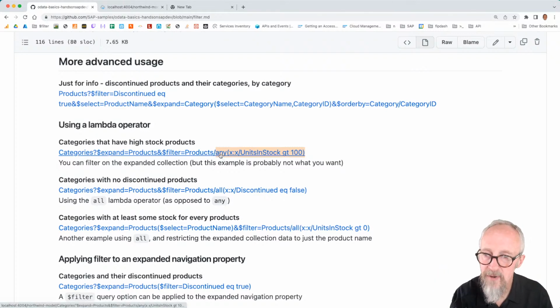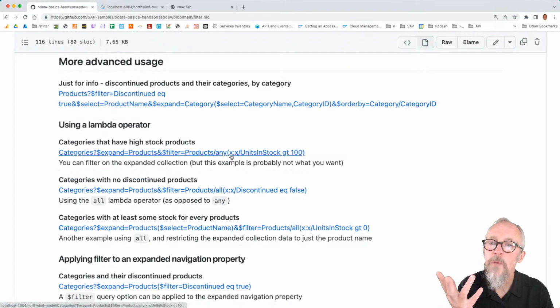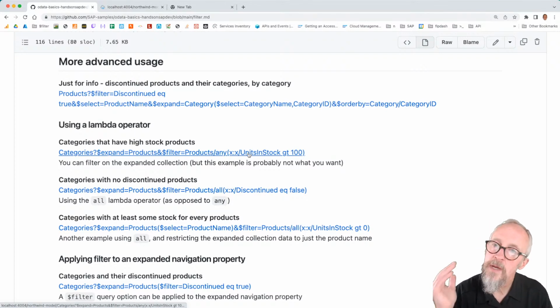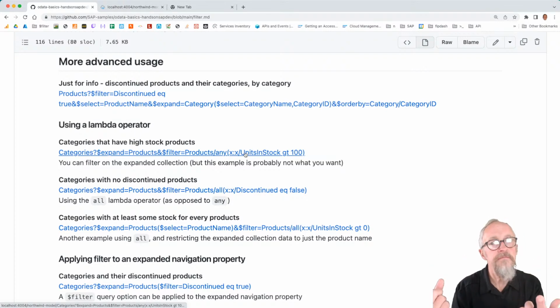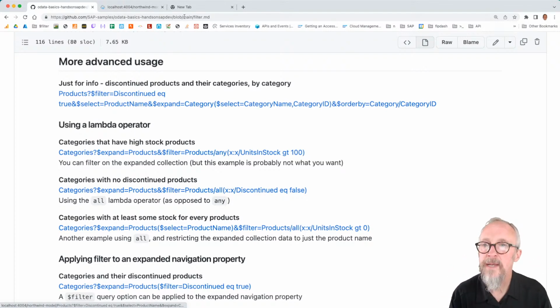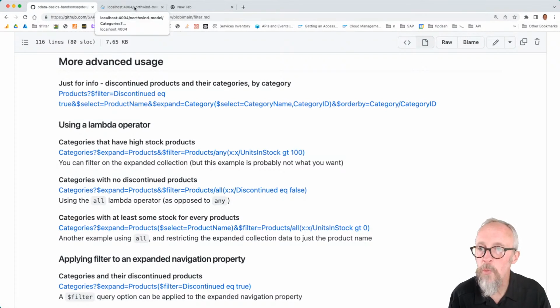So just look at that, stare at it again. Any is the lambda operator, and we're passing it a function which has one parameter, x, and then we're saying, whatever x is, which is one of each of the products each time, because products is a collection, is the product's units in stock property greater than 100. Okay. Now, that's not what we want.